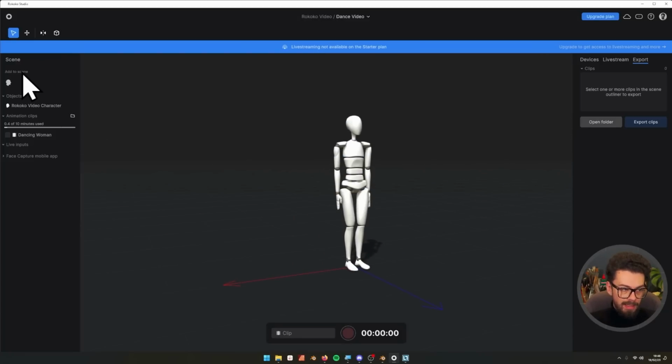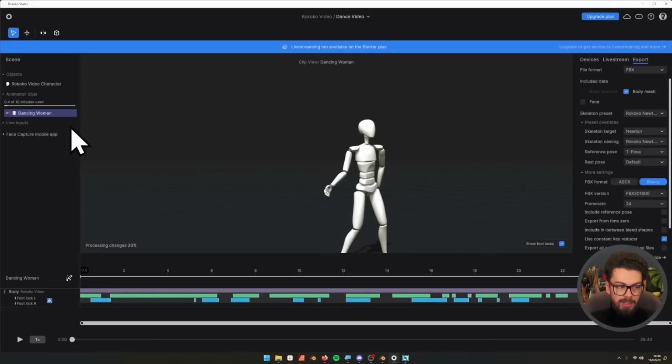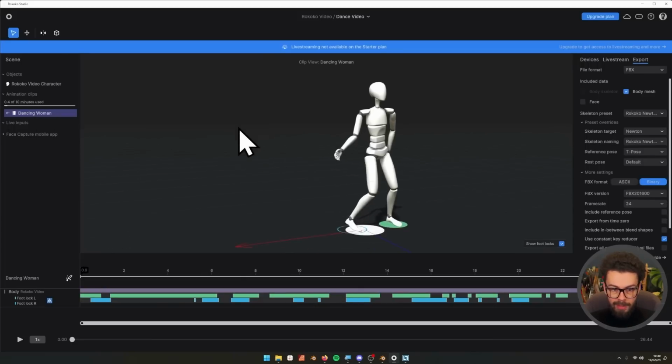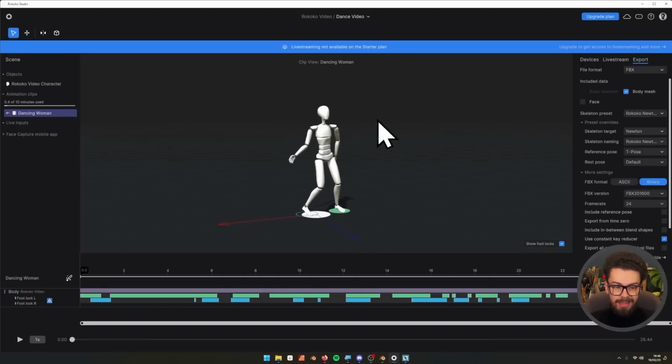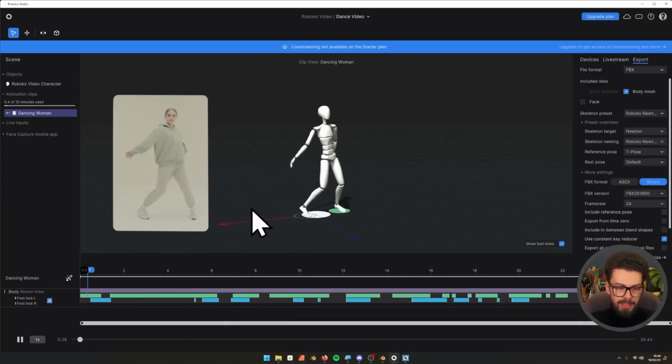Well, on the left hand side, we can see that in our scene, we have an object, the Rokoko Video character, which we can see here, underneath which we have animation clips. And if I double click on Dancing Woman, then I can see that the animation clip has started. And we have a bunch of things at the bottom. Let's go ahead and click play.